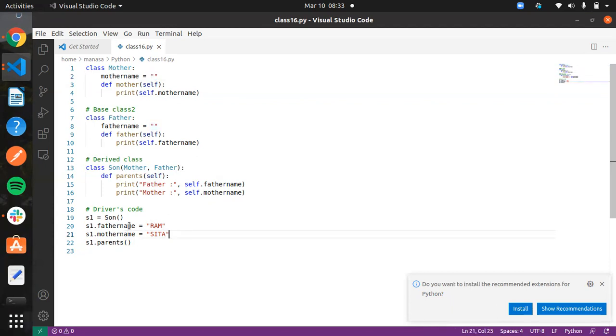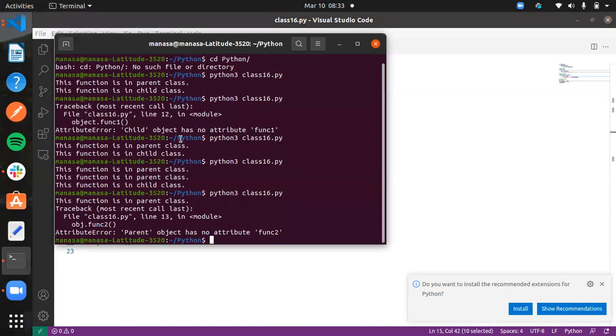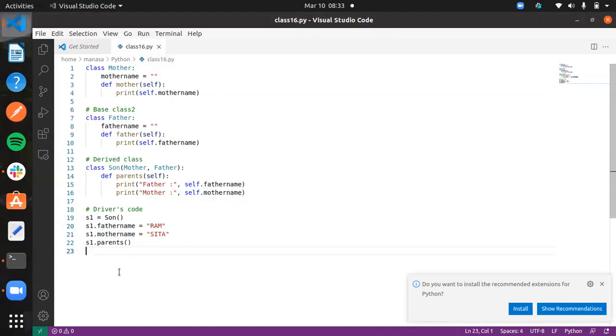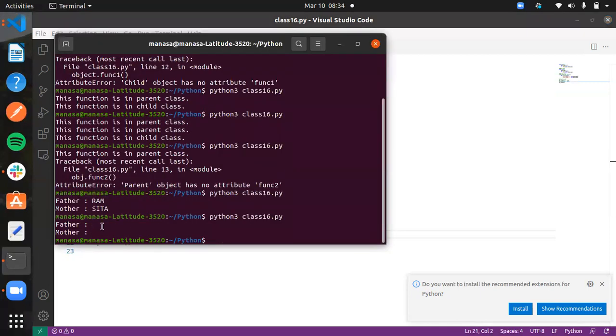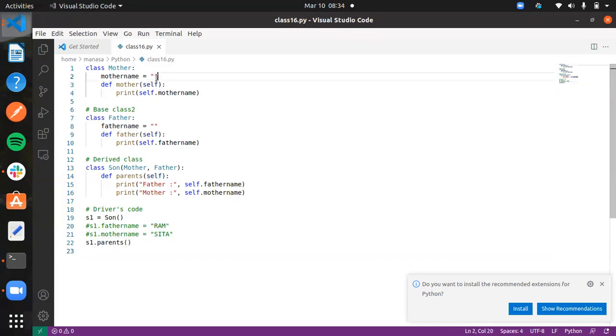After setting father name from your father class and mother name from your mother class, you are setting some values. Finally you are calling s1.parents. For which one did you create the object? Son. So this parents method is inside son, it will go here and print father and mother along with the names passed by you. See, father Ram, Sita. If you don't pass them, they will be empty. See, nothing. Father, mother. Because here we have an empty string, no?